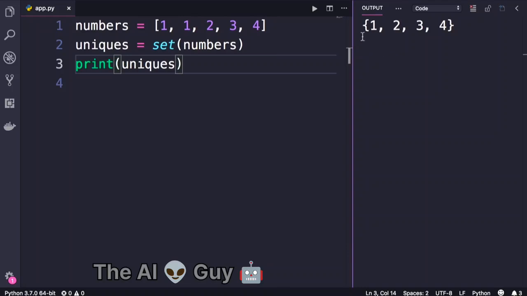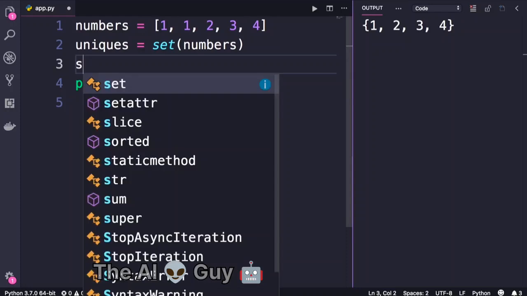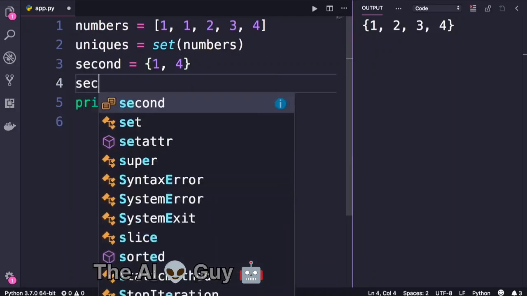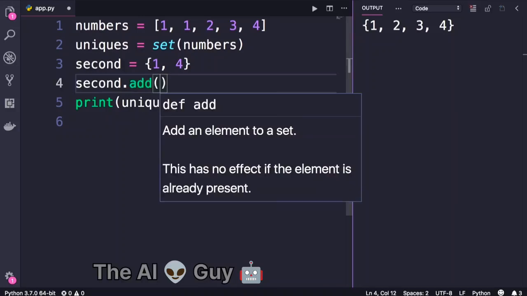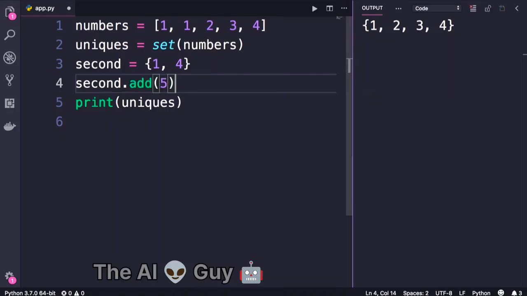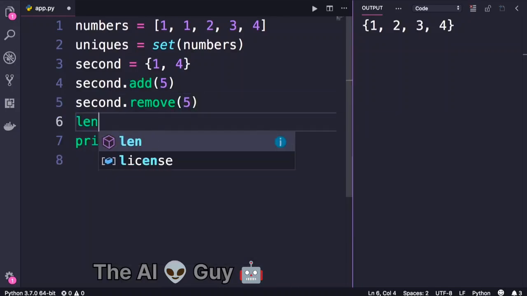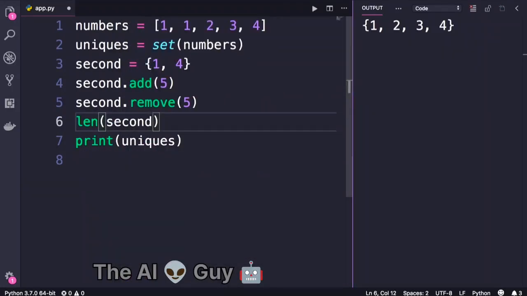Also note that we use curly braces to define sets. So here we can define a second set using curly braces with two items, 1 and 4. Now, similar to lists, we can add new items to a set or remove an existing one. So here we can call second.add. We can append a new number here. We can also call remove. And we can use the len function to get the number of items in a set. So these are the basics.